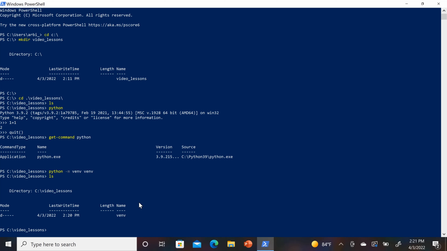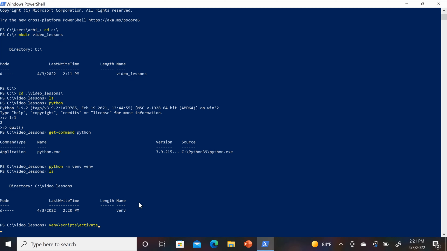And so venv is the folder that was created. Inside this folder, there's going to be a folder or directory called scripts. And inside scripts, you are going to have an executable script called activate. And if you run it, this is going to activate your virtual environment.